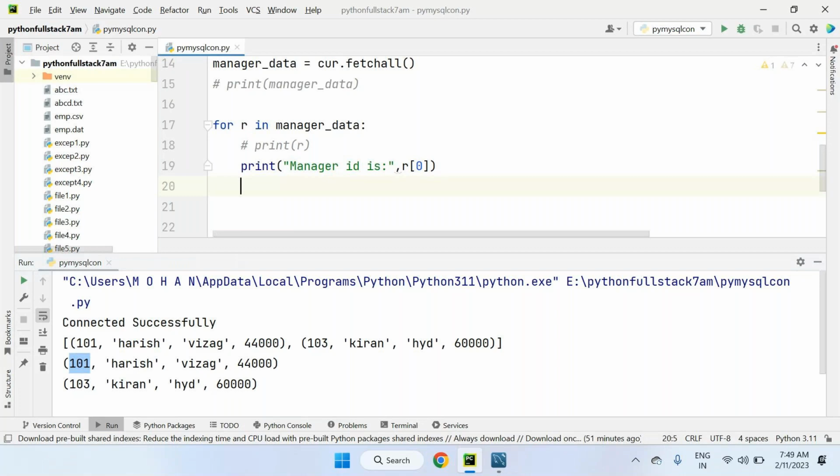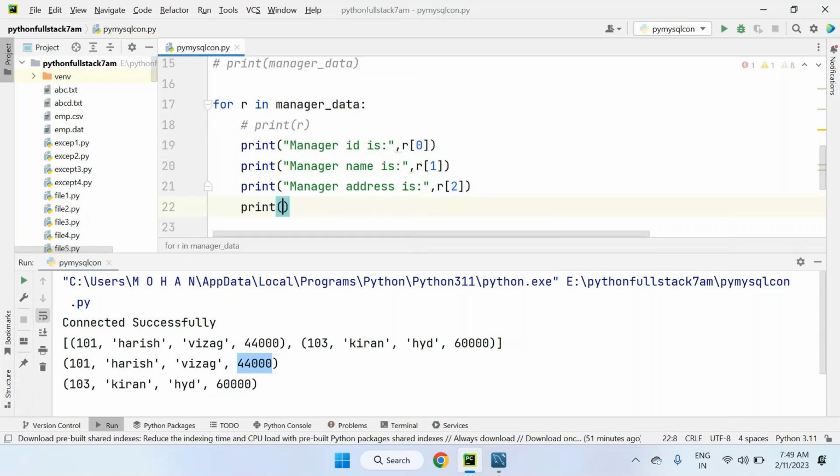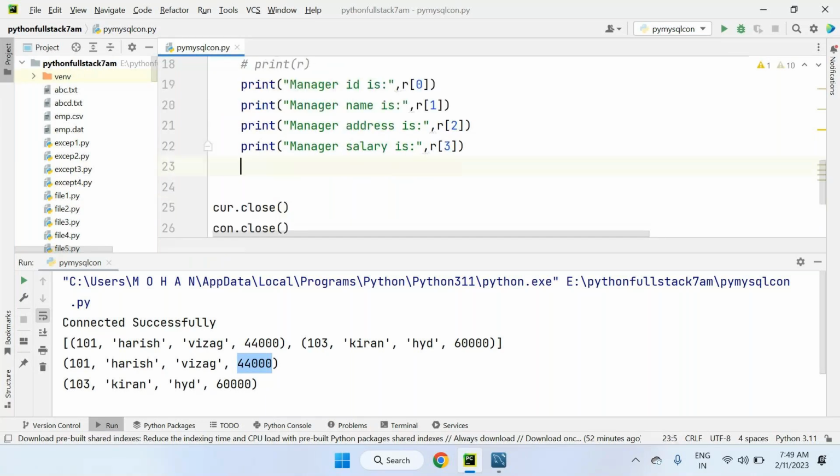Next print manager name is r of 1, which means Harish. 0 index, 1 index, 2 index, 3 index. It's a tuple collection, a tuple with indexes. Next I am taking manager address is r of 2 only. Next print manager salary is r of 3 only, like this. If you want to print in a detailed description, we can print like this.